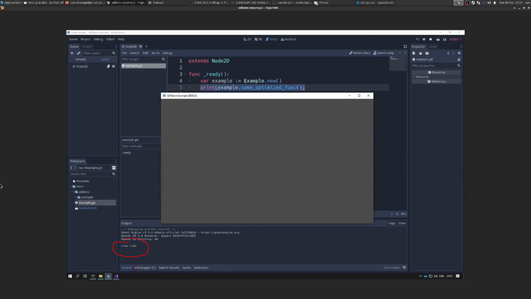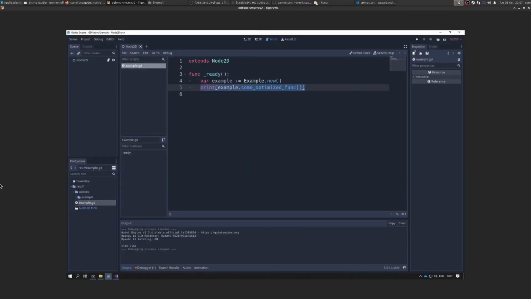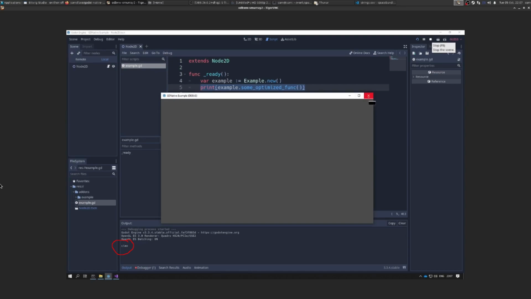That's because I used to have it saying "chow". I haven't recompiled it yet. Let me recompile it. Build. Let's run it again. Chow. Okay, that's pretty cool, right?